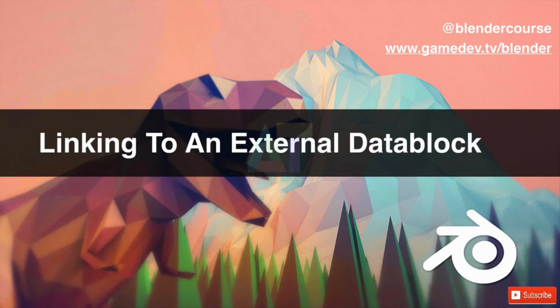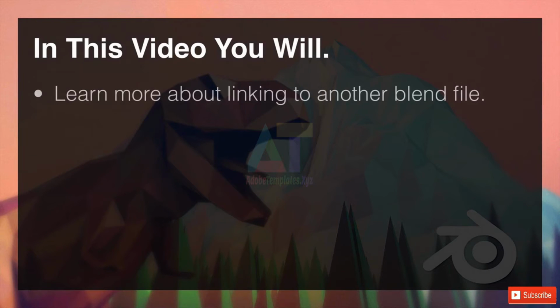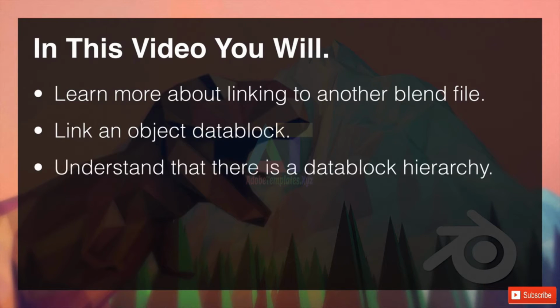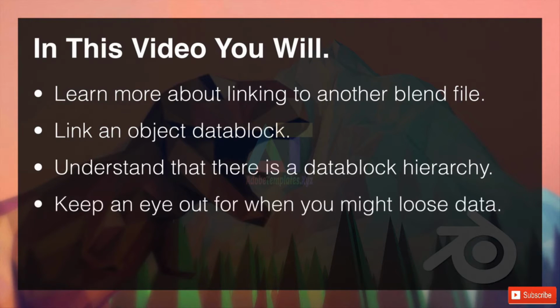Welcome to linking to an external data block. In this video you will learn more about linking to another blend file. We'll be linking to an object data block, understand that there is a data block hierarchy and how that impacts your linking, and how to keep an eye out for when you might lose data.